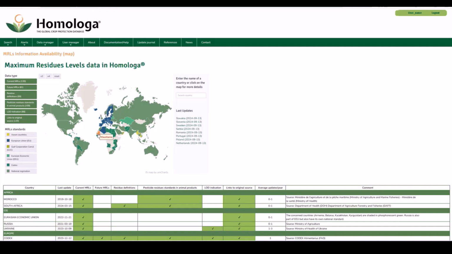If I want to select the countries using the European Union standards, you can see that I can highlight those ones. Same for the countries that are following Codex information, etc. You can see that the list on the right is changing according to that selection.